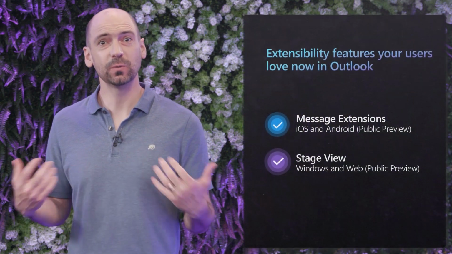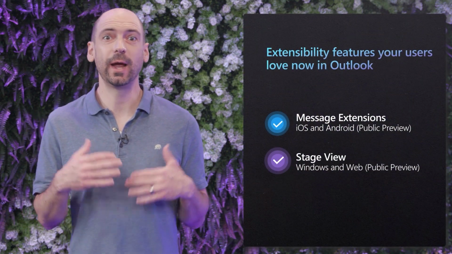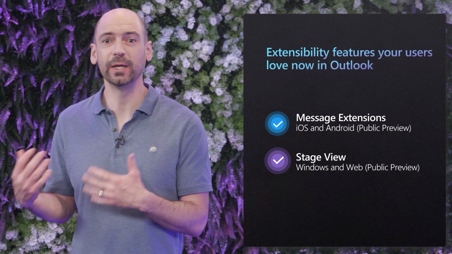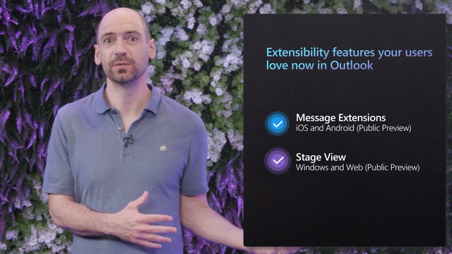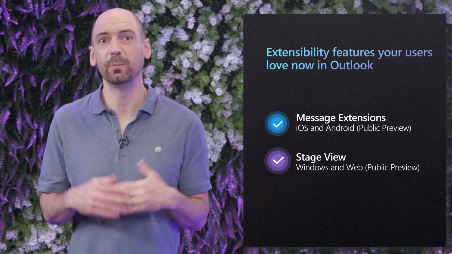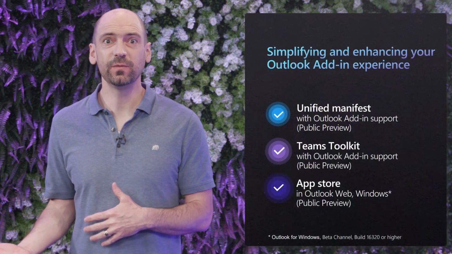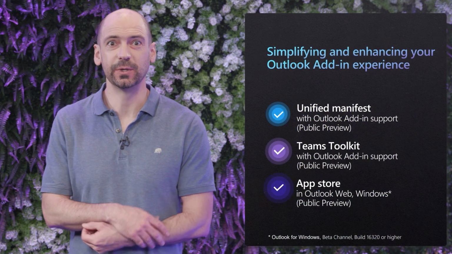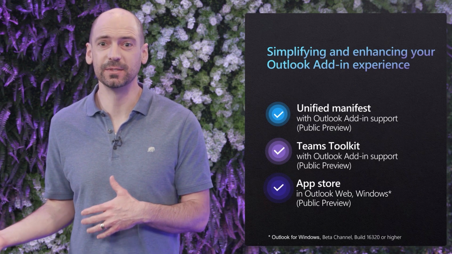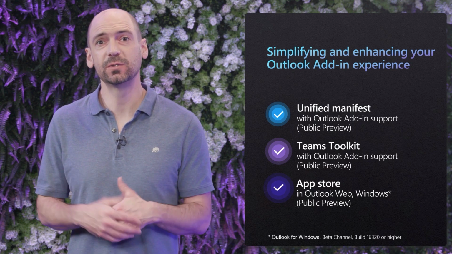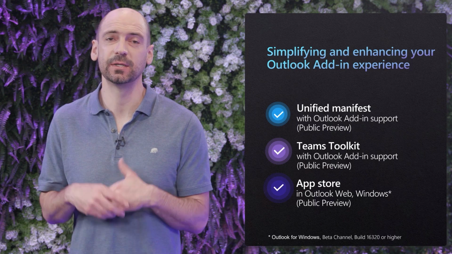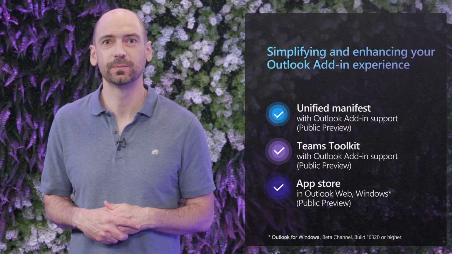Next, we're announcing extensibility features for your apps in Outlook, bringing concepts from Teams like message extensions and stage view unmodified so that your users can use them inside of Outlook, Mail, and Calendar experiences as well. And last, we're simplifying and enhancing your Outlook add-in experience by bringing add-ins into the Teams manifest, by making add-in tooling available as part of the Teams Toolkit, and by delivering a unified store across add-ins and Teams apps in the context of Outlook across platforms.